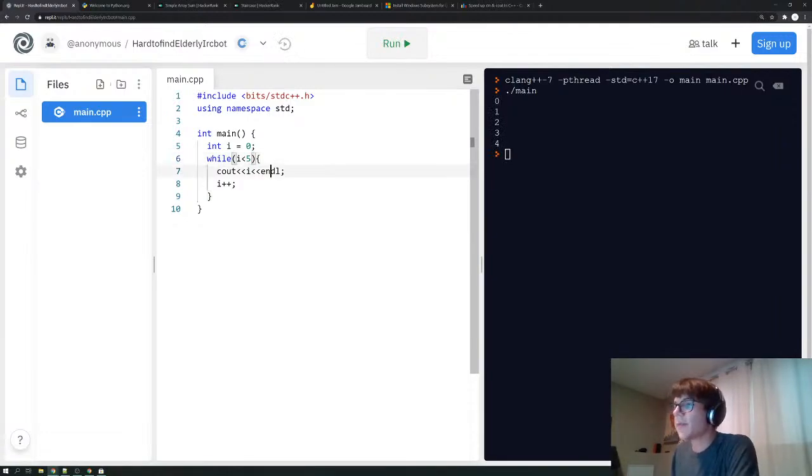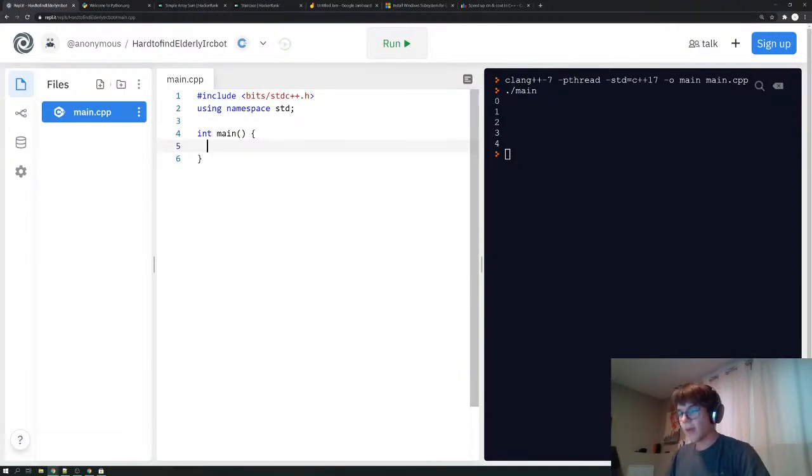Okay, now we're going to try and do something that we did previously with Python, and that is we're going to read in 5 integers and try and sum them up with our C++ program. So to do that, first we need something to store our final result in. So let's make an integer variable called result, and let's set it equal to 0.